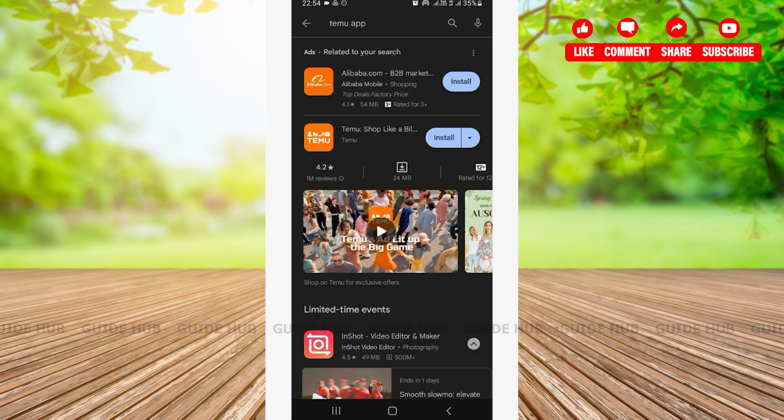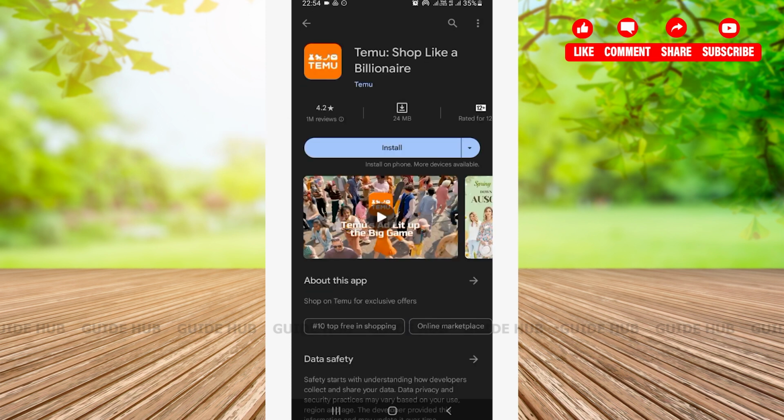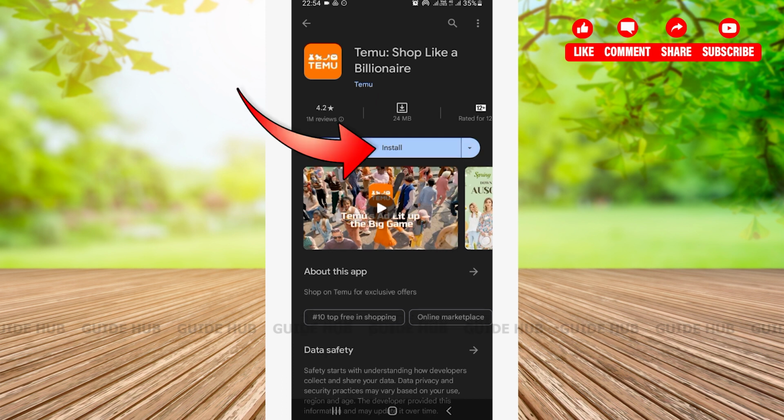Once you search for it, you'll be able to see the option right here. You can tap on that Temu app name. Then here, as you can see, there is an install button. Tap on the install button.